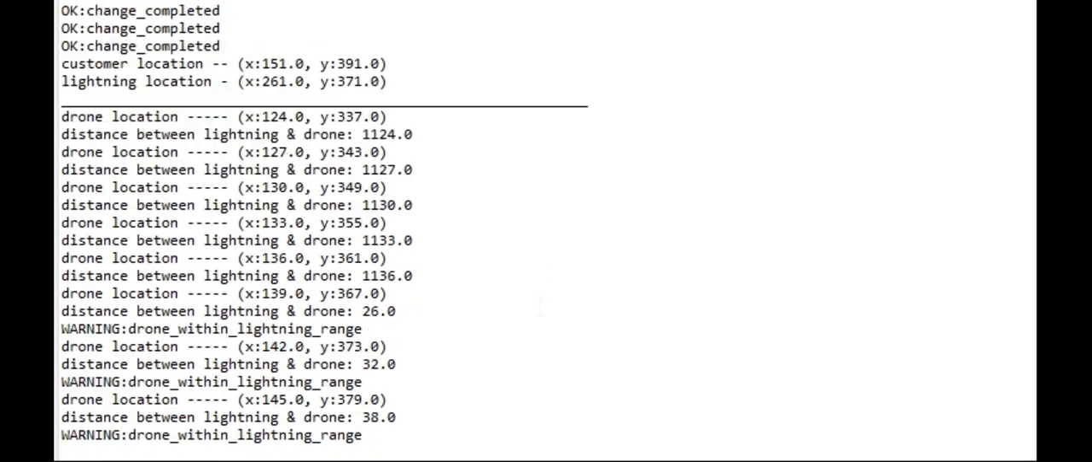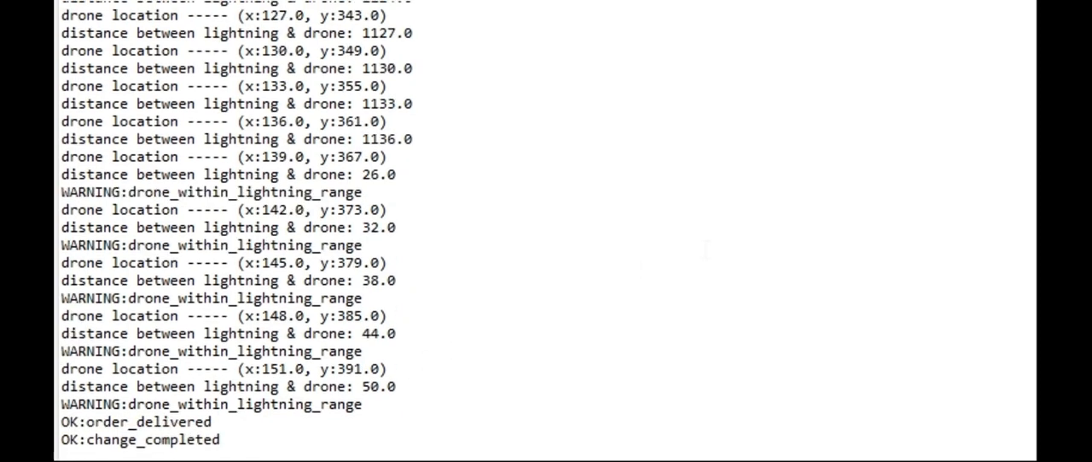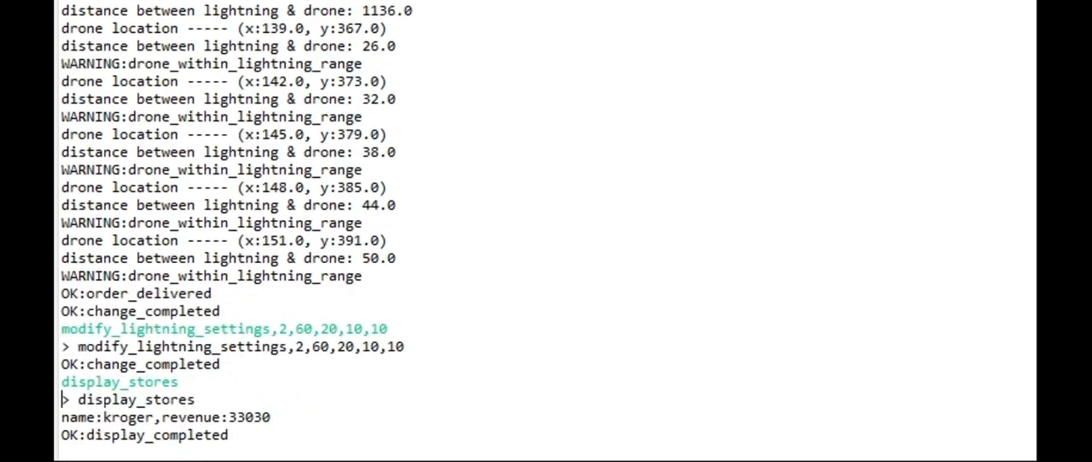The lightning settings can be modified as so. The README contains instructions about it. To confirm that the order was complete, we can see that the store now has $33,030 in revenue. And that's it for the Lightning modifications.